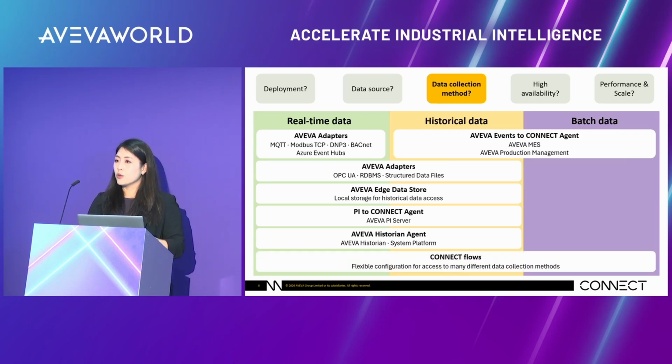Connect Flows offer the widest range of options in terms of data collection methods. So if you haven't seen Flows in action, again, I mentioned the Connect Lounge had a session where they show some demos around how you can put flows together. But you'll be able to easily put modules together to find a data collection method that works best for you.